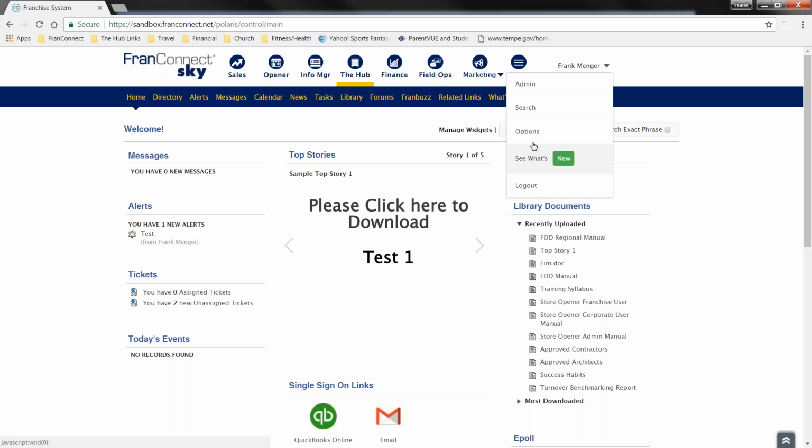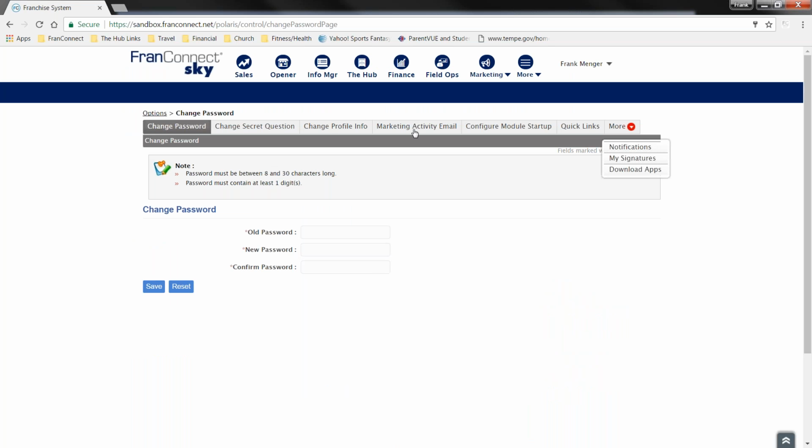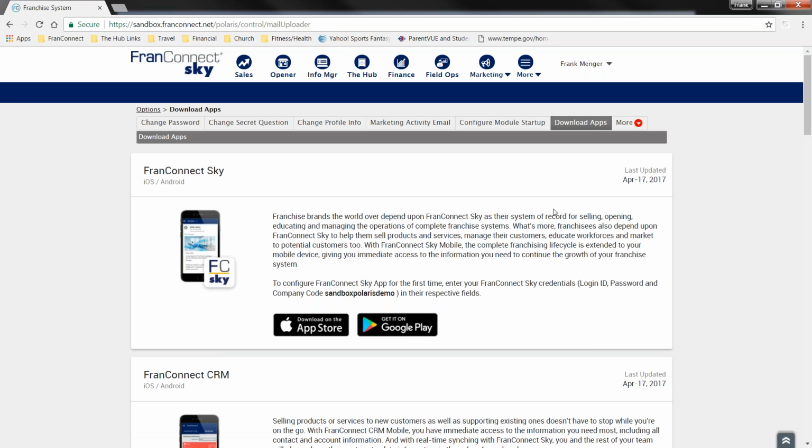Okay. So, where do we go to find, download, or get information about those particular mobile applications? You go to your name, and underneath your name you have a little down arrow. You click the down arrow, it pops up some options. You're going to go to your options, and then from your options you're going to go to your more, or if it's in your boxes here at the top, you're going to find download apps. The download apps automatically takes you to all of the apps that are available for your particular site.